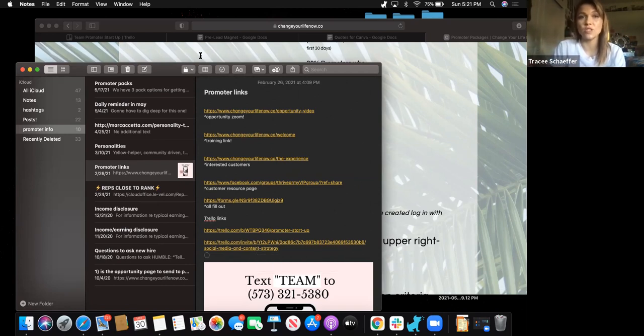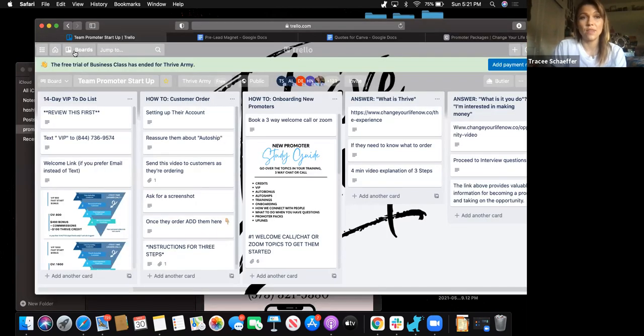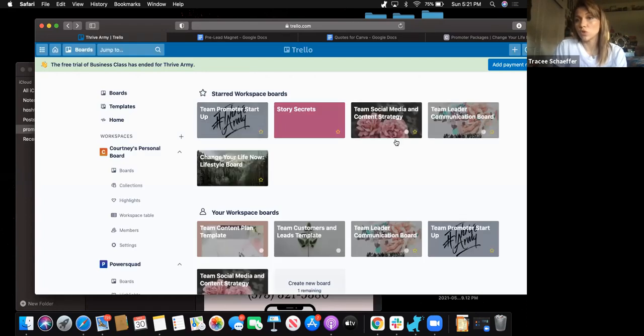They now have access to both of our Trello boards. The promoter startup, as well as the social media content strategy. Those are the two boards right here that they need. See how it has like the little yellow star on there, because they're my starred workspace boards. That's what it's going to look like for them. They won't have all these extra ones. So now they have access to that, right?